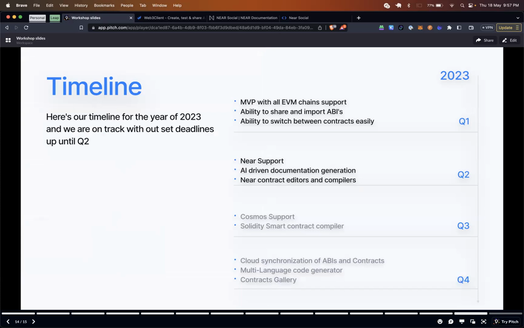Cool. So our timeline was something like this. We started the MVP in Q1 2023. We finished the MVP and supported all the websites. It was damn easy for us. There was Mr.js, we used it and made sure it is there. We started creating share and include features on top of it, and the ability to switch contracts easily. All those features we created.